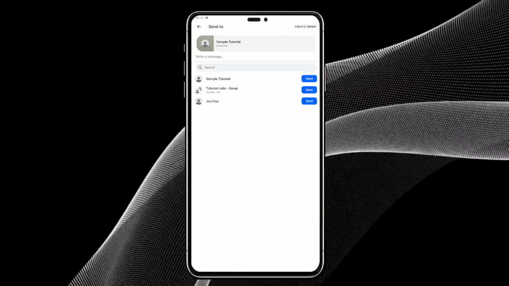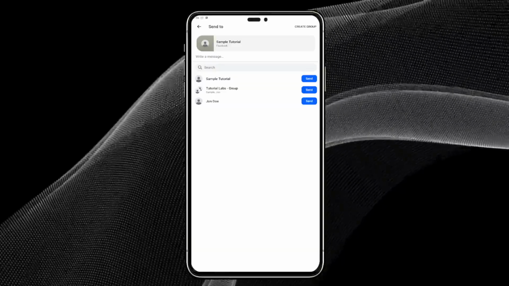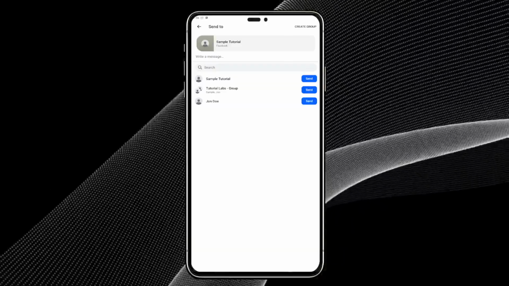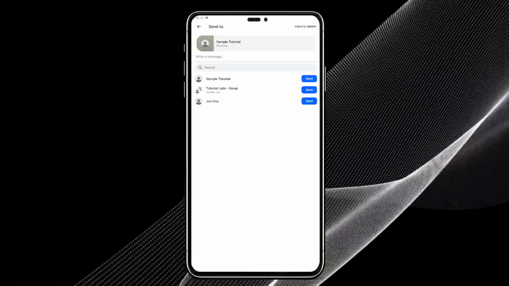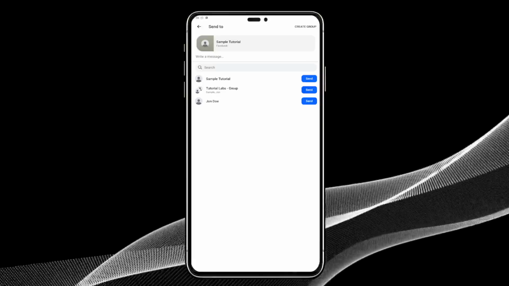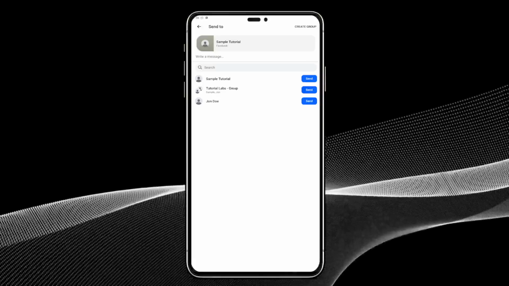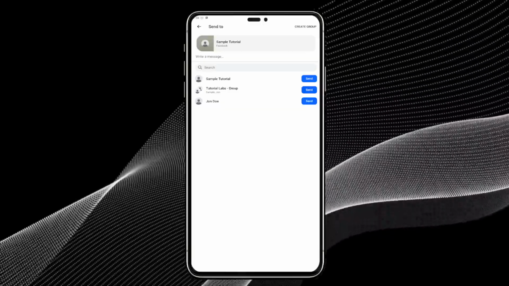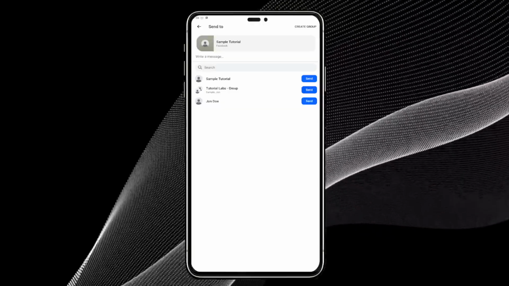Once you click Share Contact, a new window will open displaying your Messenger contacts list. This is where you'll choose who receives the profile information. Take a moment to scroll through your contacts or use the search function at the top to quickly find the specific person you want to send this ID or profile to. The search function can save you time if you have many contacts in your Messenger list.